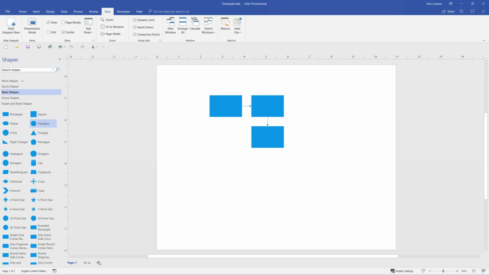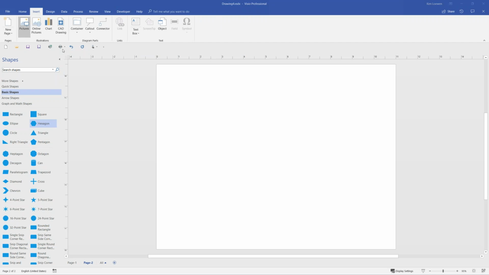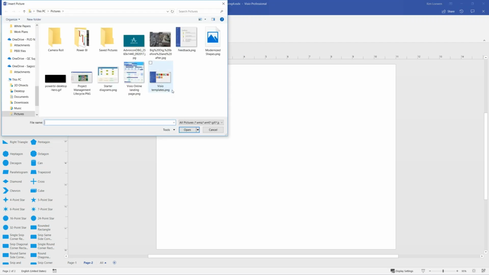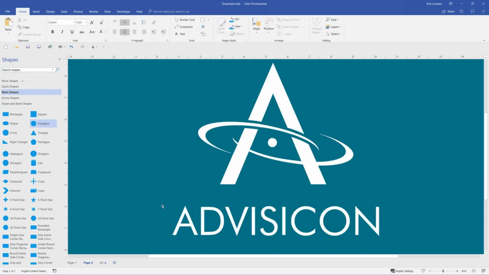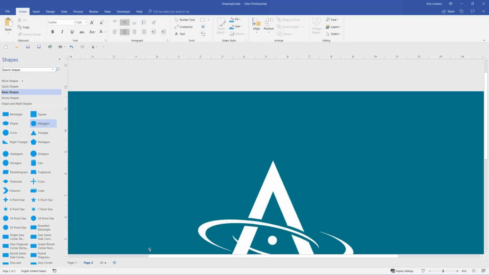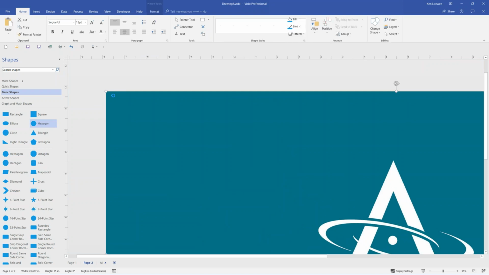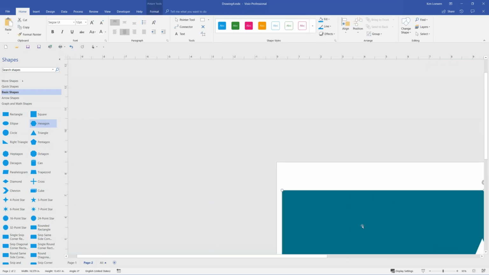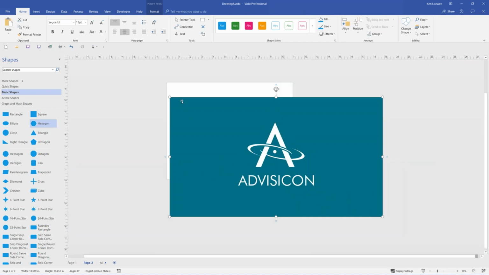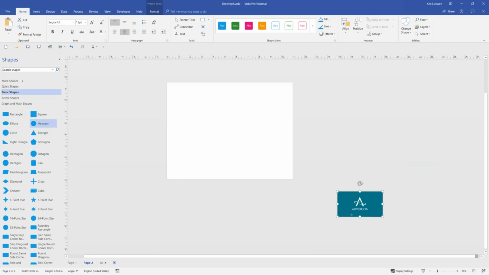And so I'm going to insert a new page in here, and I'm going to add in my Advisicon company logo to it. Here's a copy of the logo quickly and easily. I certainly don't need it quite that big. So we will shrink it down. And I'm going to zoom out quite a bit so that I can shrink this down much more quickly. And we're going to bring that into our diagram and then zoom back into it.